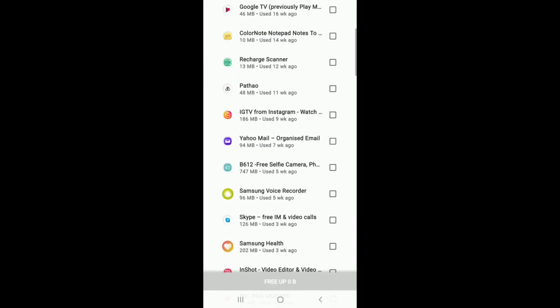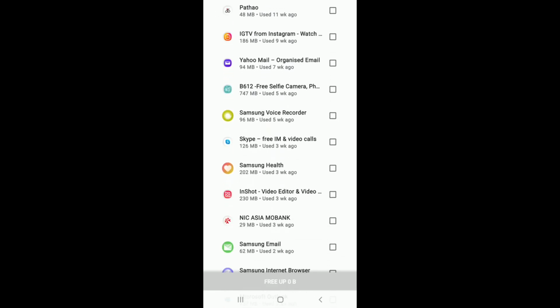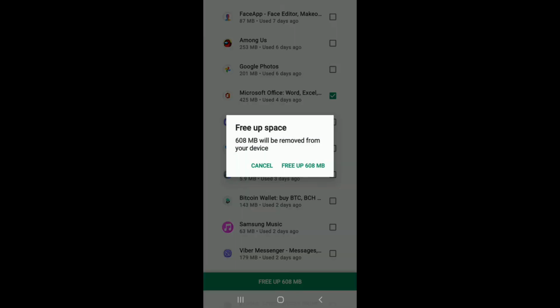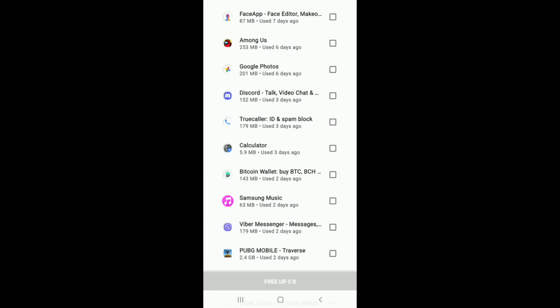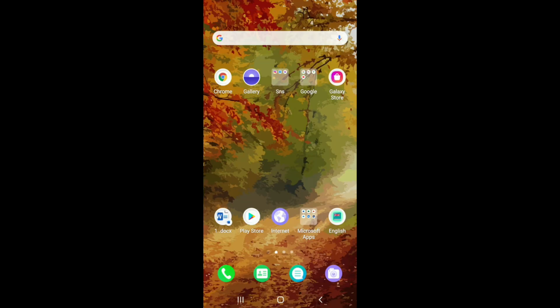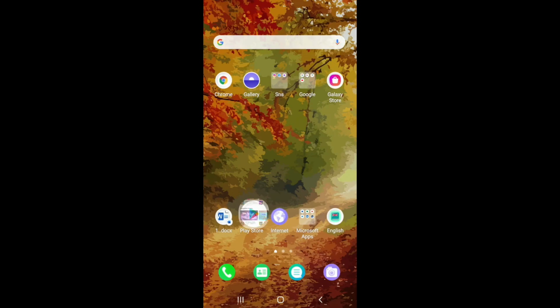Select any application that you no longer use from the list, and tap on Free Up at the bottom. You'll be able to free up spaces by removing some of the applications you don't use anymore. Tap on Free Up one more time and you'll be able to delete the application quick and easy. After you make these changes on your smartphone, you can simply solve the problem of your Play Store not being able to have enough spaces in it.